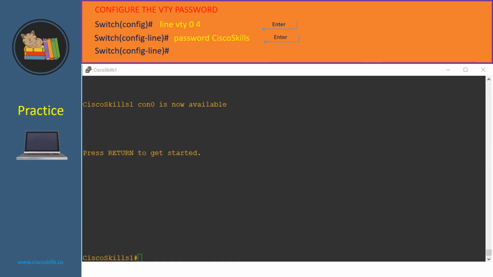Now to force the user to log in, we issue the command login and then hit enter. Let's do it in Cisco Skill Switch 1. Here we are in the privilege mode.